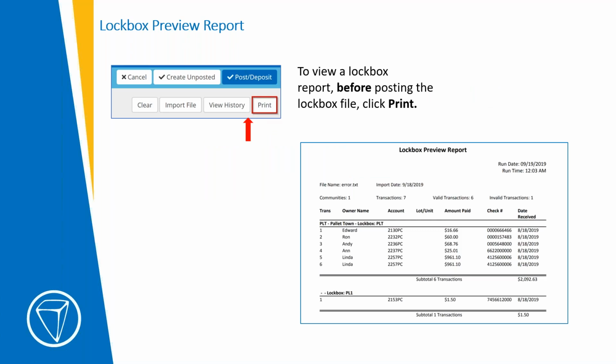Also, prior to posting, you may want to print a report, and it's going to be your Lockbox preview report. Remember, only communities you've selected with the green checkbox in the select process will allow you to see these on the Lockbox preview report.